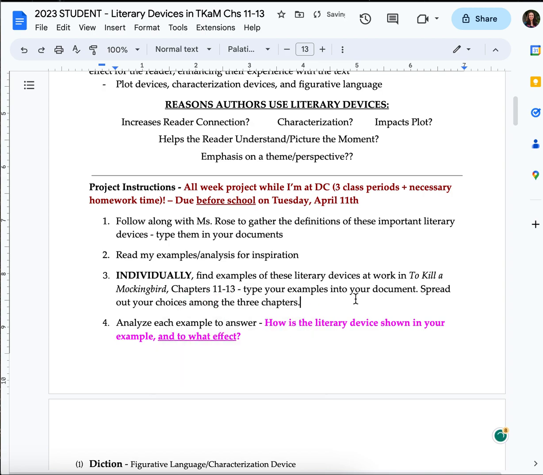You must spread your choices out among the 3 chapters, which means that I need to see at least 1, if not 2 examples from each chapter. So that means that there are 10 literary devices to come. 2 of them should have examples from chapter 11, 2 of them should have examples from chapter 12, 2 of them should have examples from chapter 13, and the remaining 4 can be sort of at your choice.